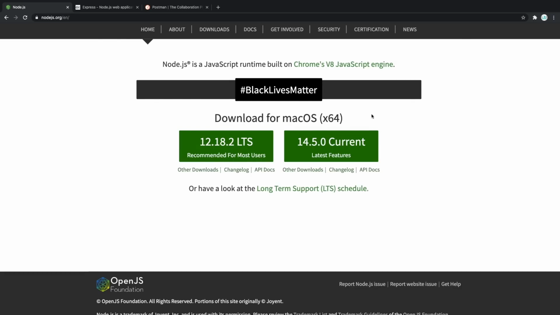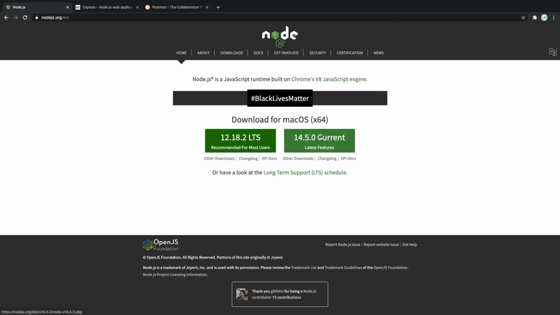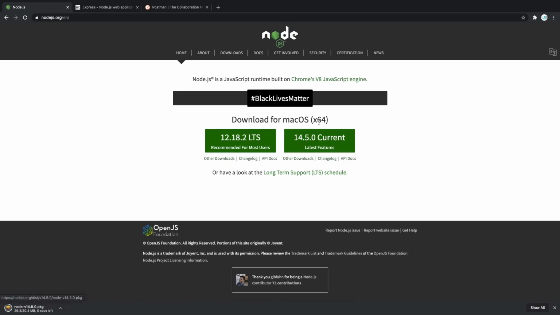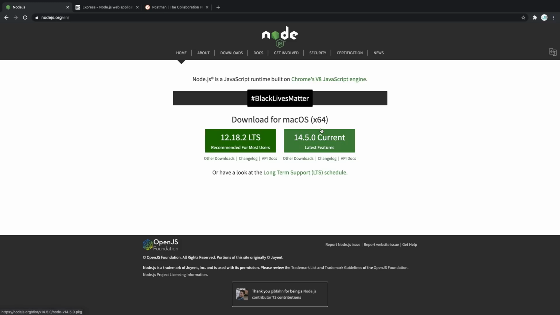Well, we just click this button. I would recommend downloading the new current version because there we can use imports and exports. So just do that. Even if you do have it installed already, just install it one more time and then you can check for your version once we go to Visual Studio Code.